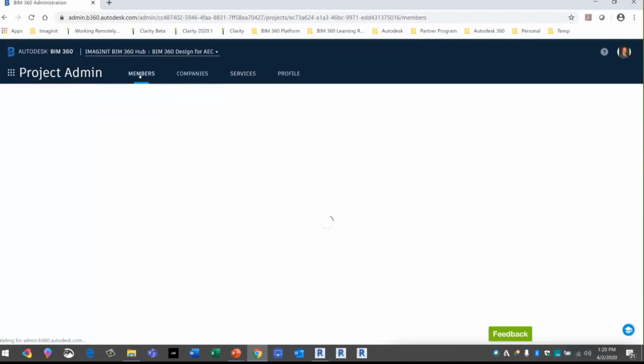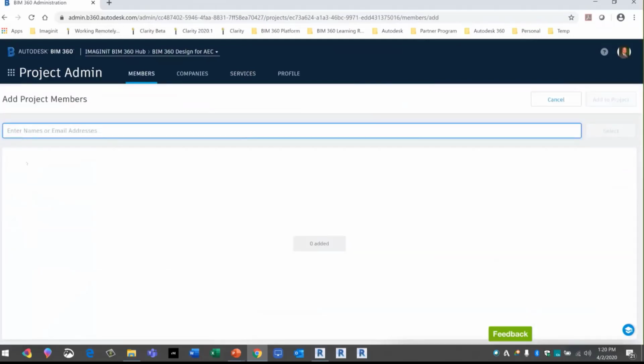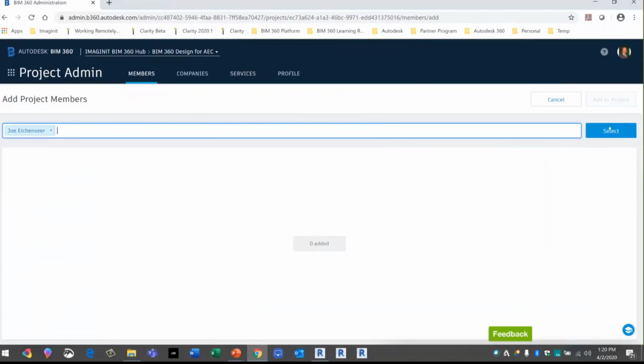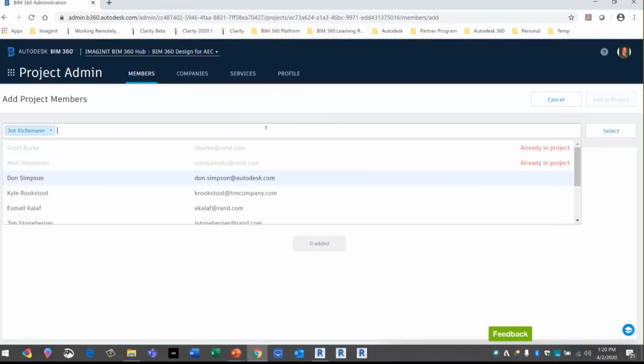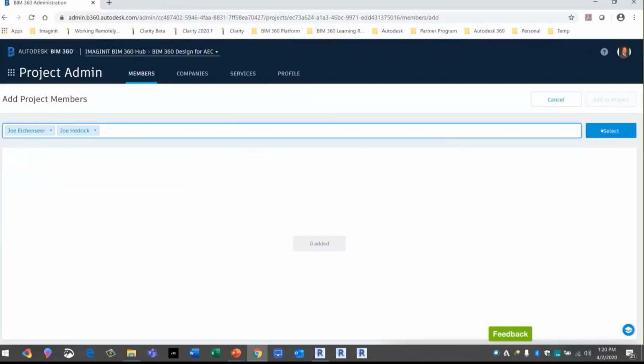You would then want to go to members, and this is where you're going to start adding more people to your project from the approved member list that the account administrator did and approved. So if I hit add here, I can type in anyone's name. So I'll type in Joe here, and I could bring Joe Eikenseer in. And then maybe I want to bring in Joe Hedrick as well. He's another civil engineer who's going to work on the project, and I hit select.